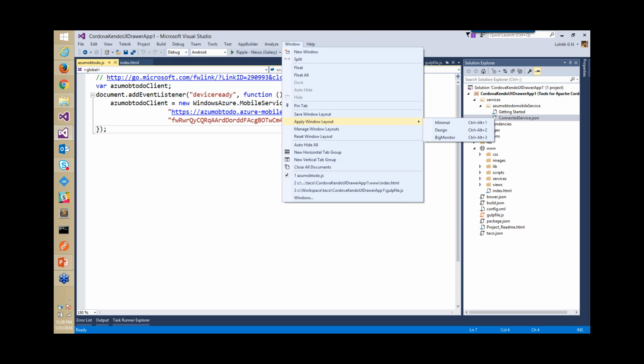So maybe I go to my personal laptop. Now I know that if I say Control Alt 1, I'm going to get a minimal layout on my laptop because it's only a 13-inch screen. And the moment I come back to my work laptop and I have my big monitor, I can always go to Control Alt 3 and then, boom, I get this layout.